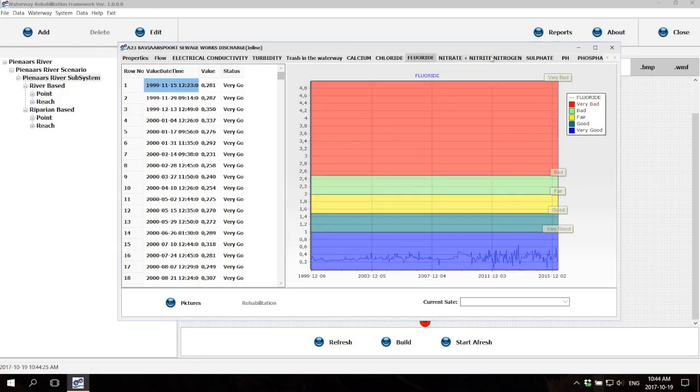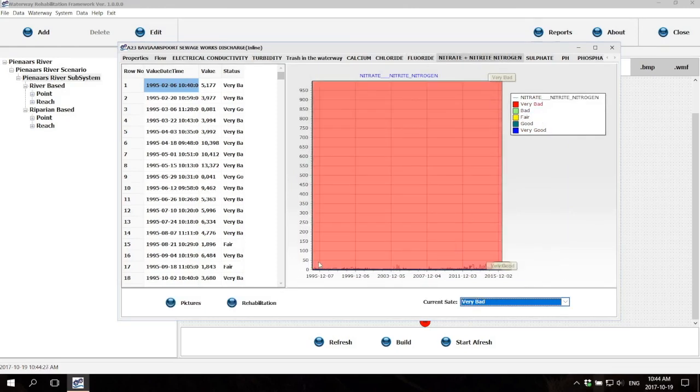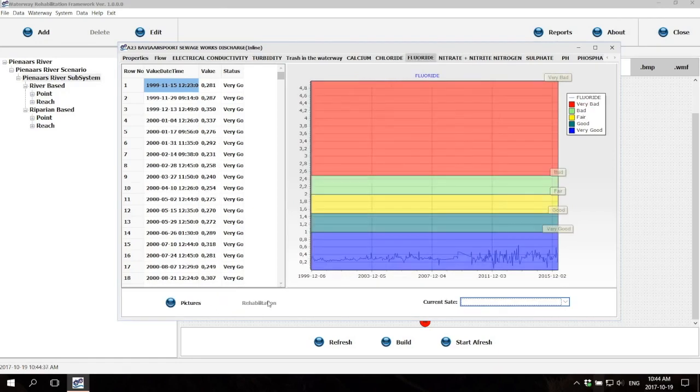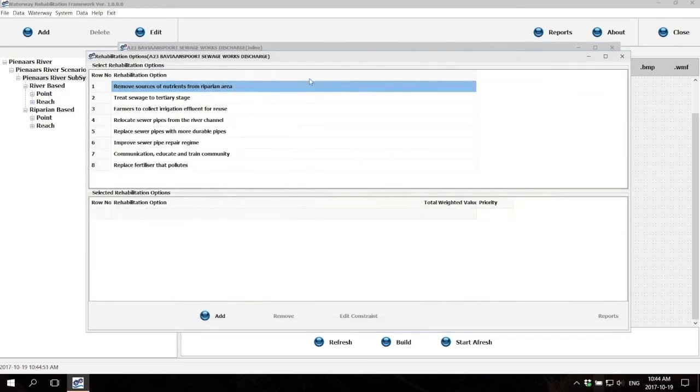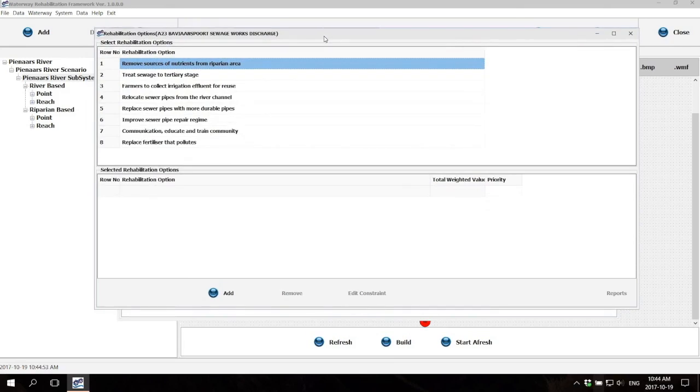So for example, over here when I click on nitrate, you can see that it is in the very bad status, and therefore the rehabilitation option is now activated. If you as the user would like to manually activate this button, you just click the drop down and make the current status very bad, and as you can see, the rehabilitation button is now activated. If I click on the rehabilitation button, this box now pops up.